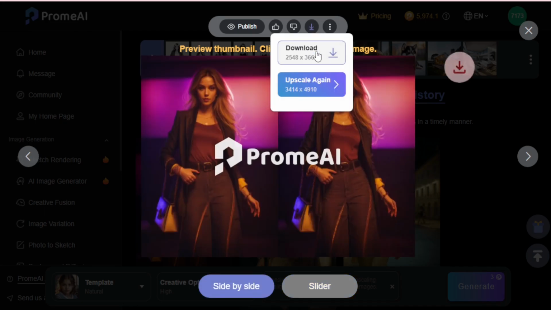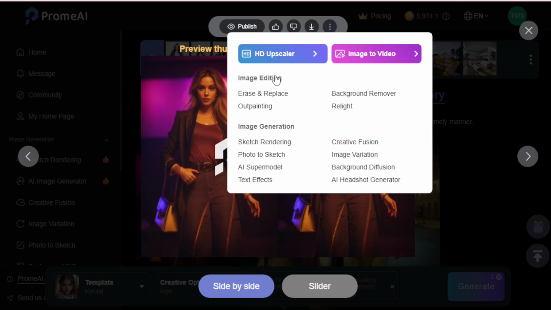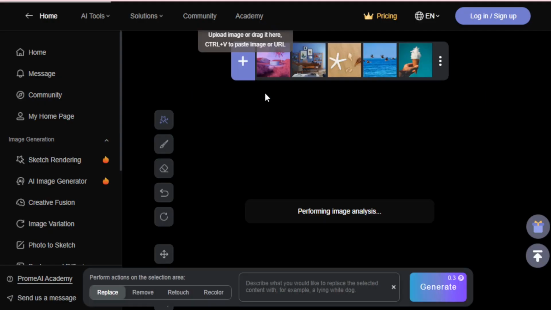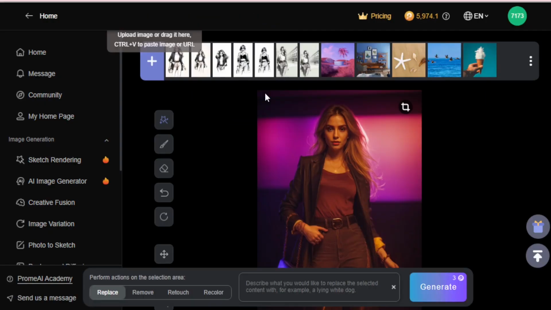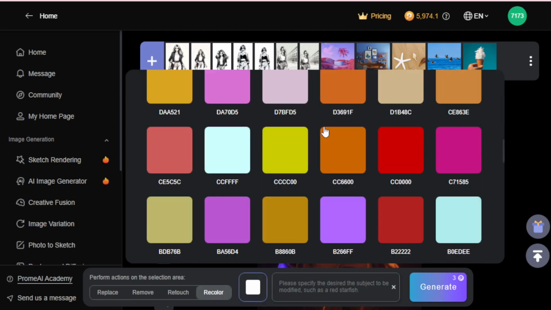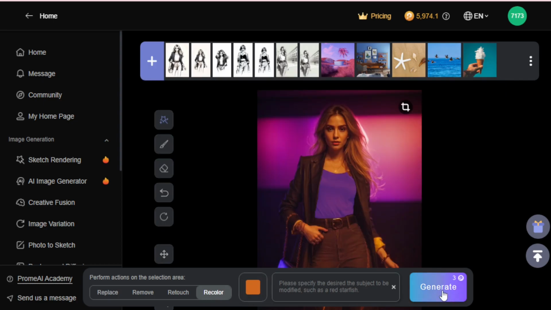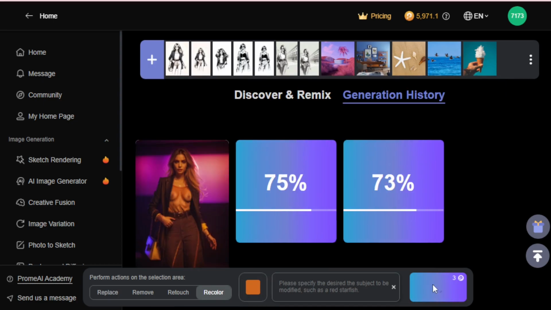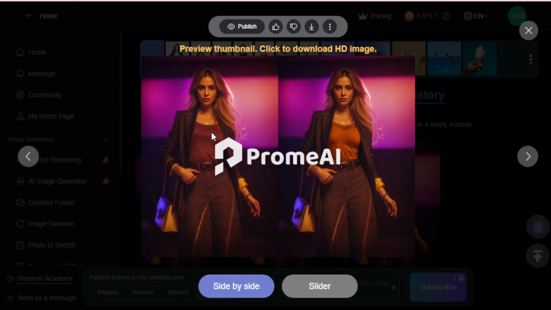And let's move to the Editing tab and edit this image using Erase and Replace. So I click the Erase and Replace tab. And first, you select the part you want to replace or remove. I select this t-shirt color, and I want to change this t-shirt color. So I select Recolor and choose my new color. And click the Generate tab and Generate Now. A few seconds later, I got my 3 new images, and you see the color difference between these images.